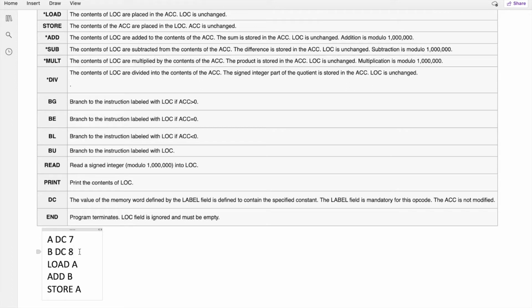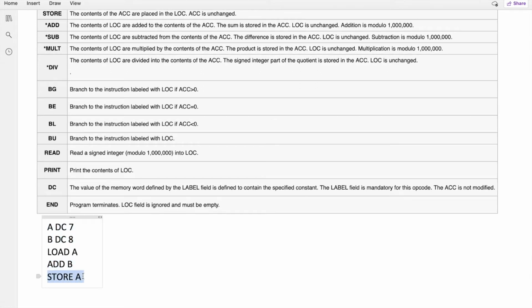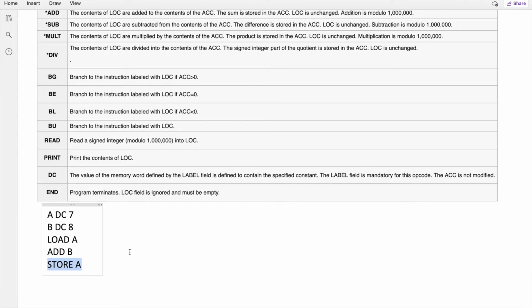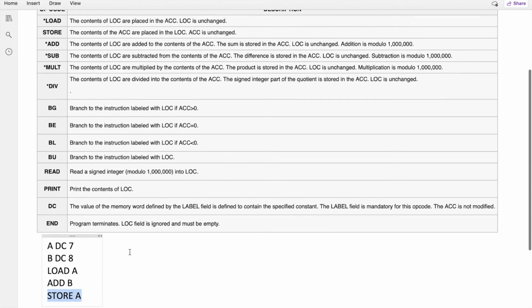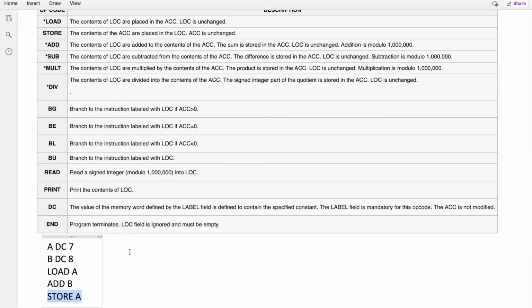So that turns into 15. And B is not changed, and A is actually still not changed. The accumulator now has 15. And we need to store into A, and then A is now set to 15. So that's the basic premise of ADD, SUBTRACT, MULTIPLY, DIVIDE. We'll look at another example later.